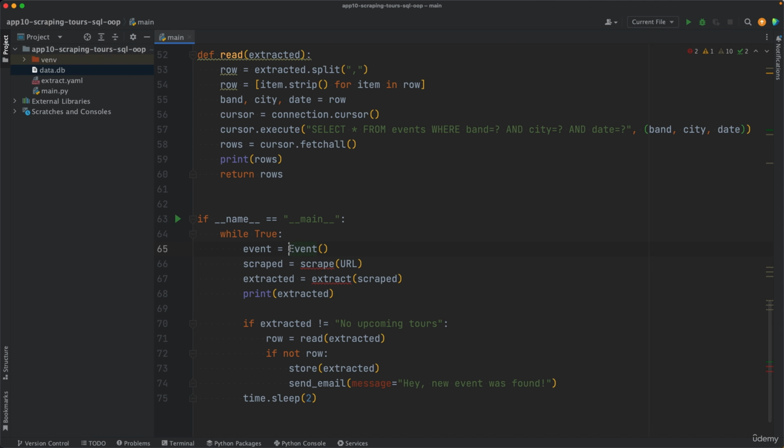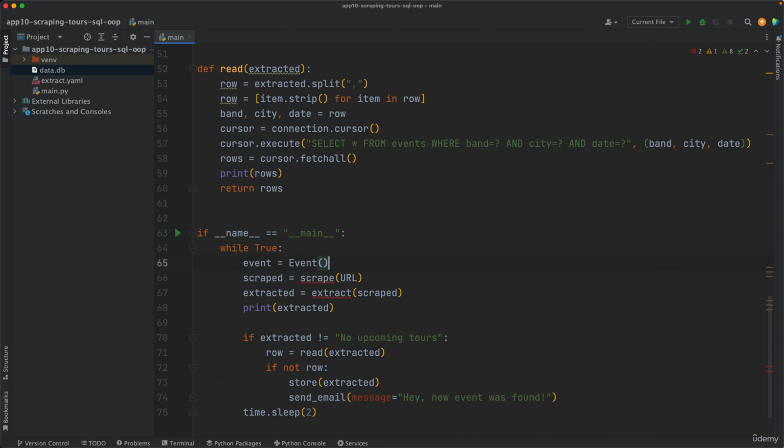For now, you should know that this creates an instance, and without parentheses is just a class. So once you create an instance, an event instance, then in here you should point to that event instance. So you see event with lowercase letters. So we point to the instance dot scrape. Same goes for extract. Extract is also a method of the event instance. So event.extract, event.scrape.